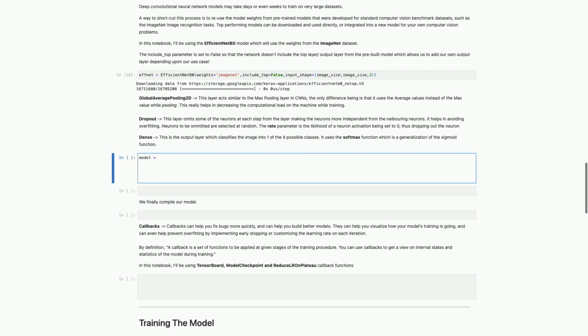Welcome back! In this cell, we are creating our model using the EfficientNetB0 architecture we talked about earlier. First, we set our model variable to the output of the EfficientNetB0 model. Next, we add a global average pooling 2D layer to our model. This layer takes the average of all the feature maps in the previous layer and flattens them into a single vector.